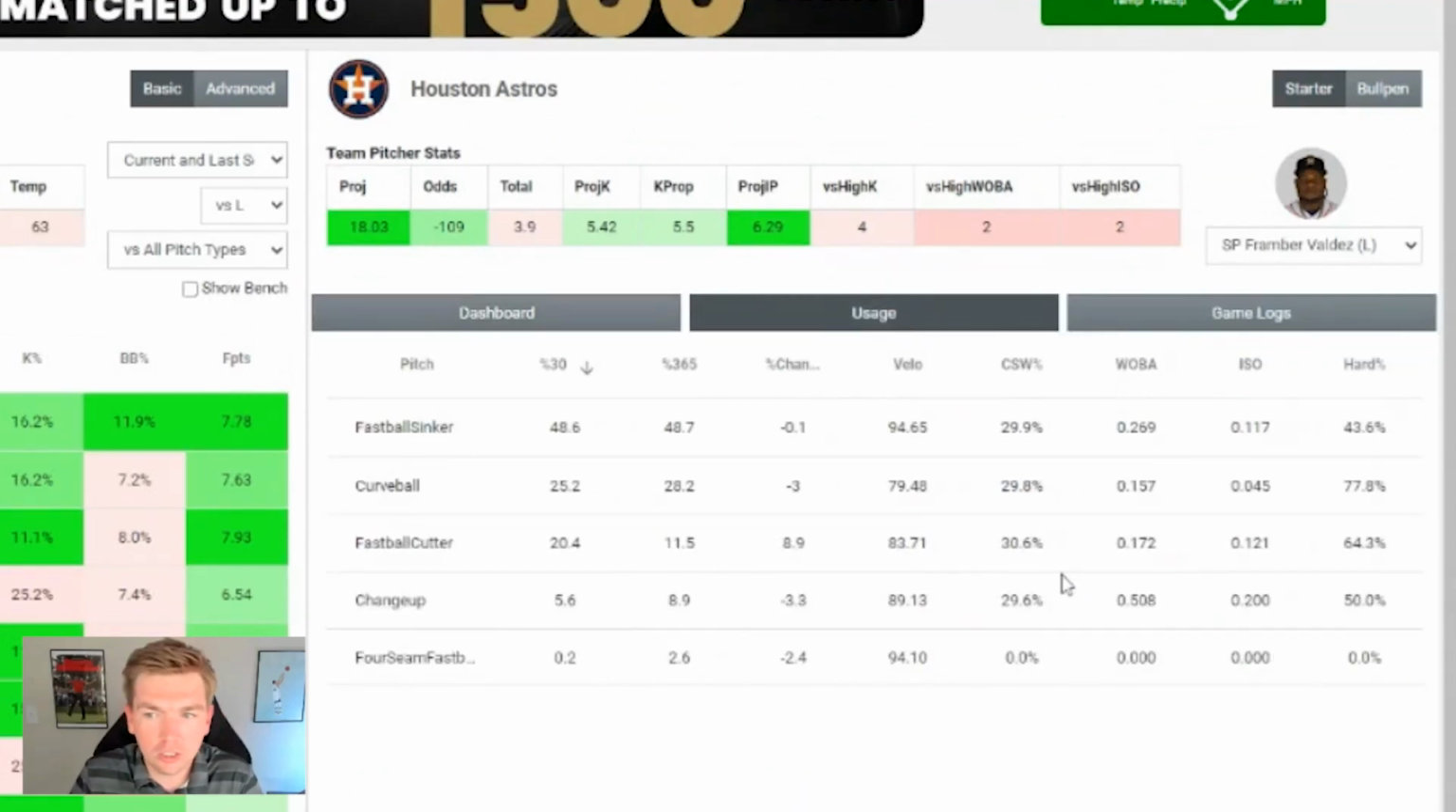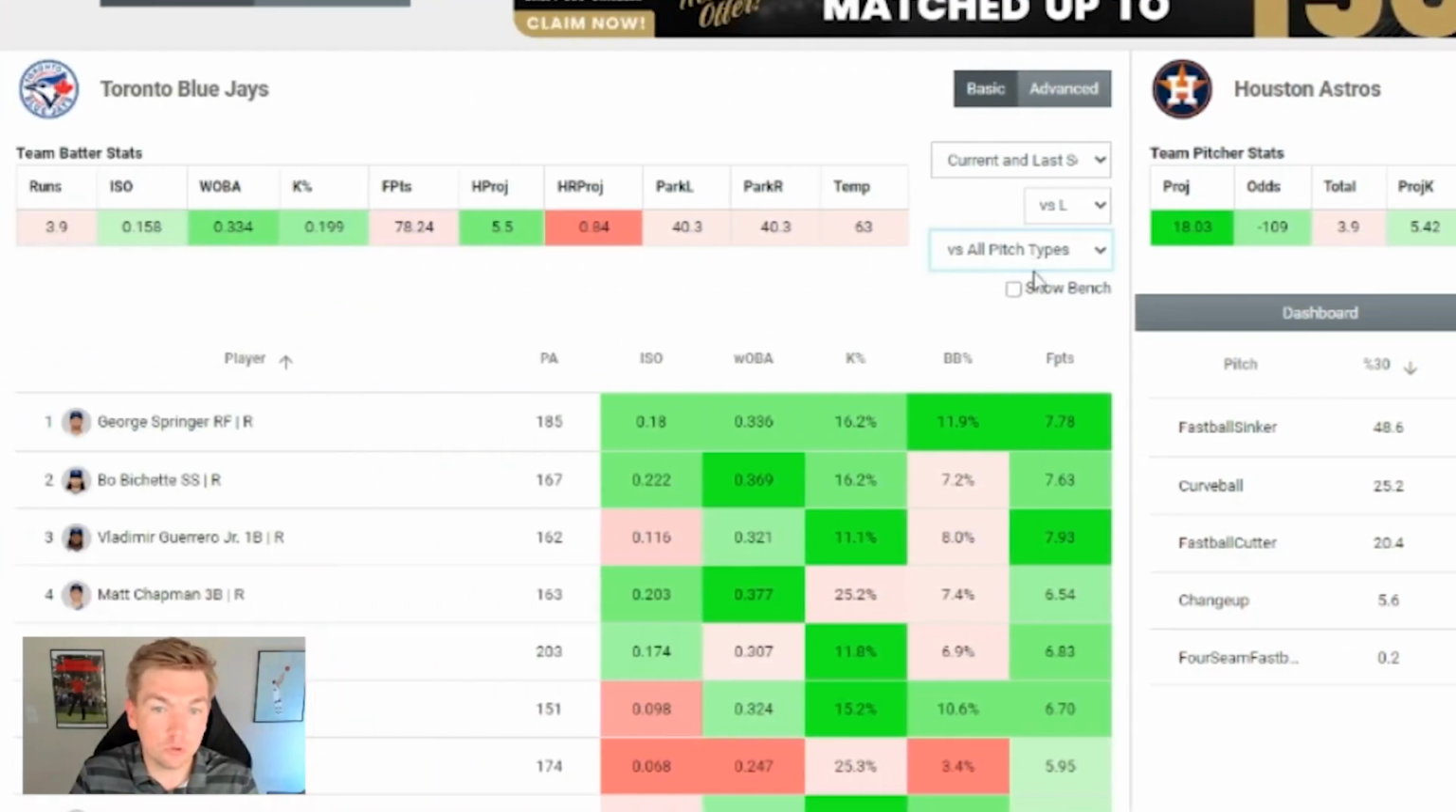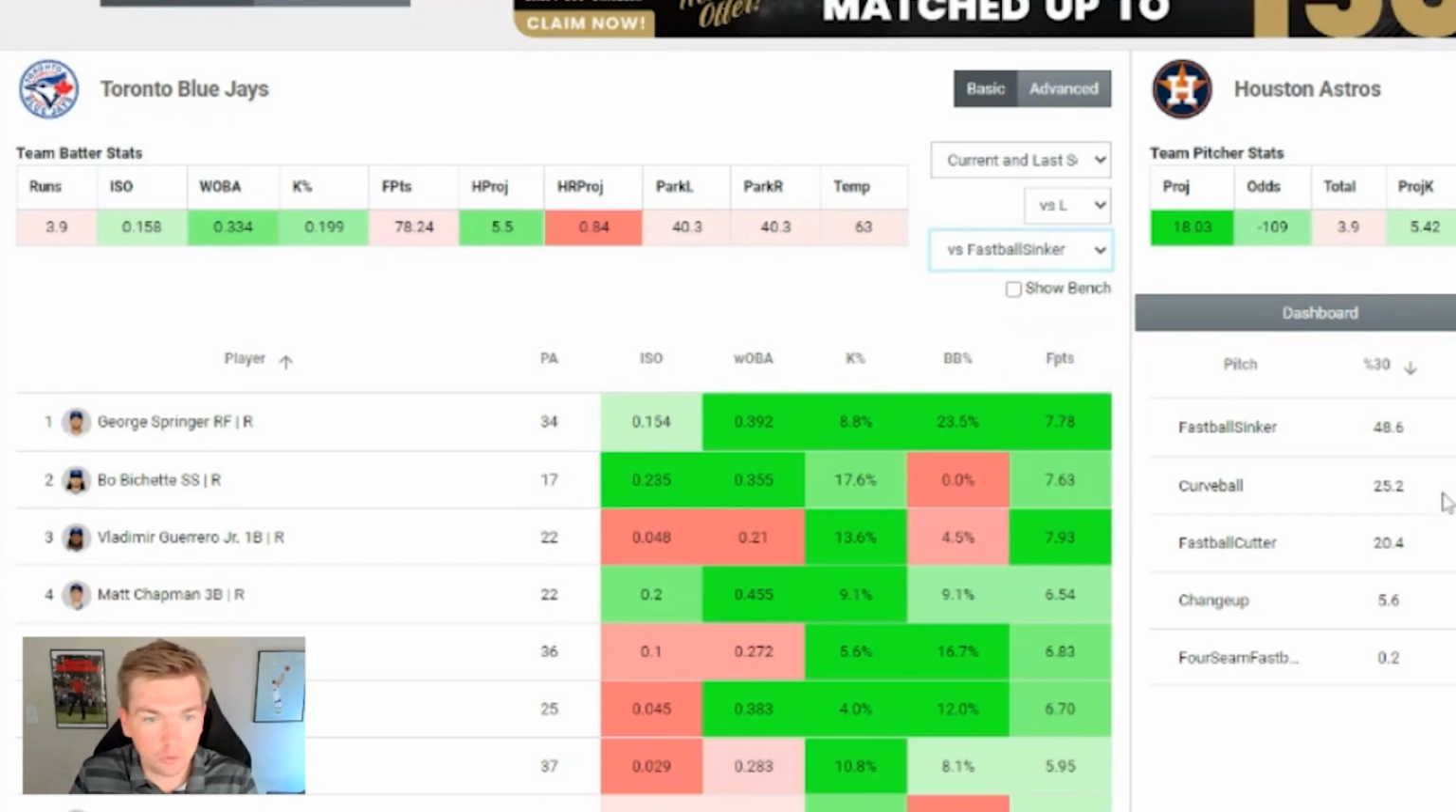We already talked a little bit about the usage, but there are a couple of things that you can also use this section for. Obviously, you can see how often a pitcher is throwing what pitch. I think this will be best used to say, okay, this pitcher is throwing a sinker 49% of the time. How does the opposing lineup do against that pitch? You can see there are a couple of guys in this lineup that hit the sinker pretty well. Bichette hits it well. Chapman hits it well. Springer is okay with that pitch as well.